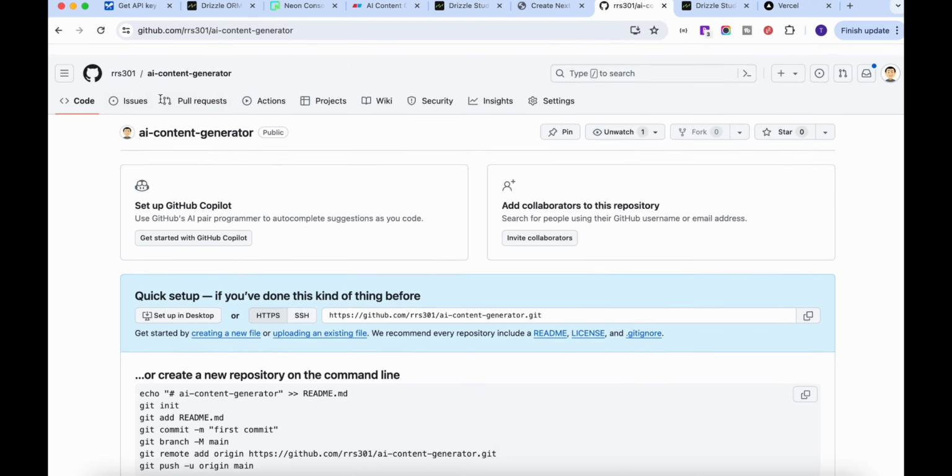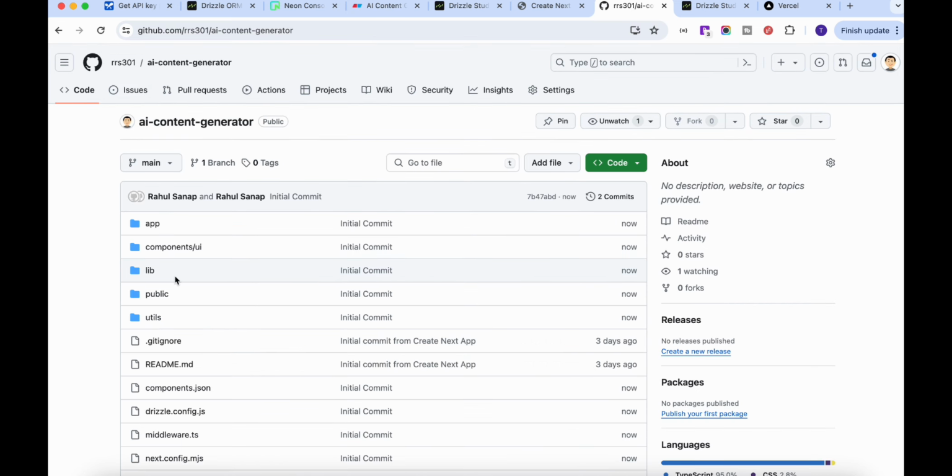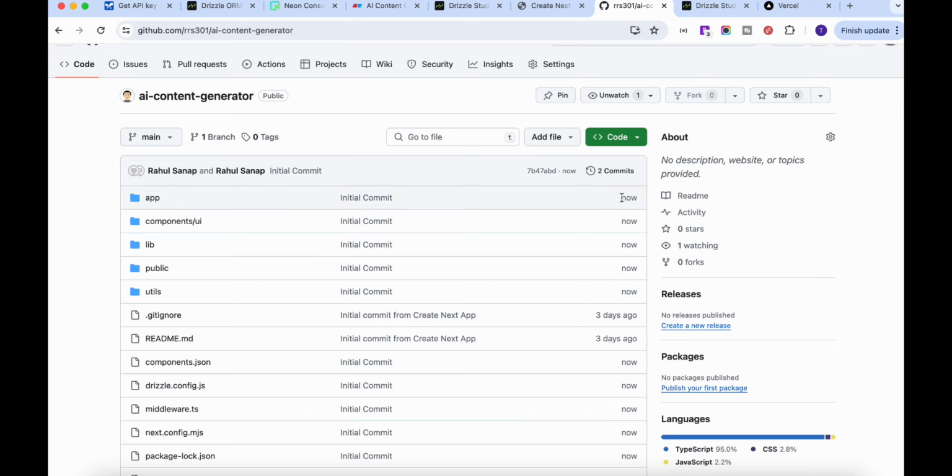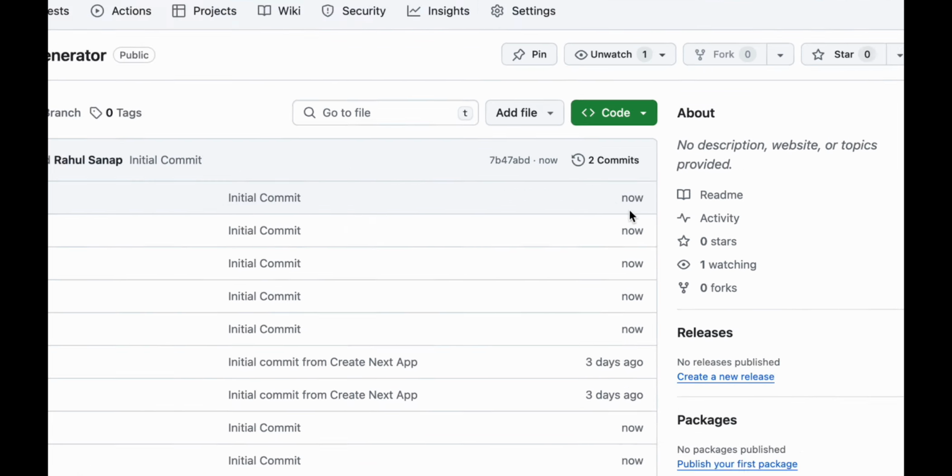Now if I go to this GitHub and refresh this particular page, you will see you just pushed this code to the GitHub, and you will see it just pushed, so it's showing as now.